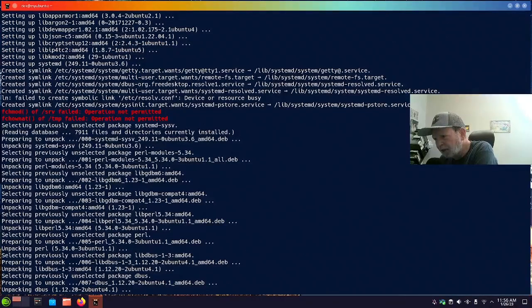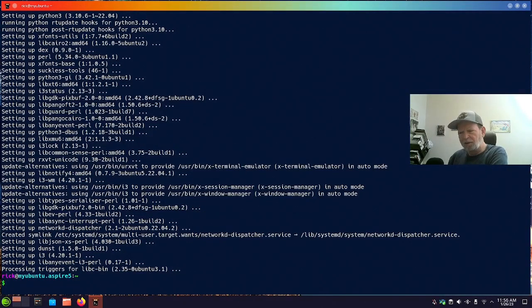Okay, chmod of SRB failed, operation not permitted. Obviously, it's probably trying to do some on the main system. We'll have to hope that it's nothing critical, that you can just keep going and it'll work like normal. It's all i3. So now what you can do is you can type i3 and it should fire up, I think.